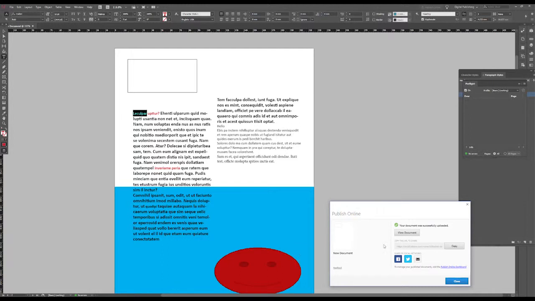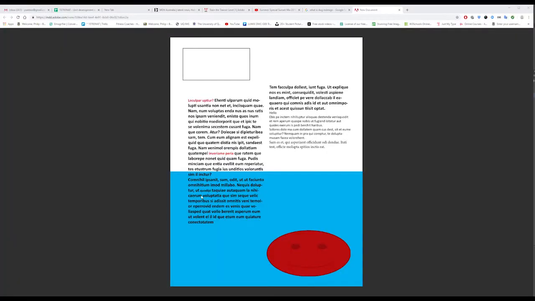Once that document is published, you'll be able to see it online by clicking View Your Document. You can also copy the URL as well. We're going to have a look and see how it looks. And here you have your final product published online and ready to be viewed on many platforms such as the mobile phone and desktop.